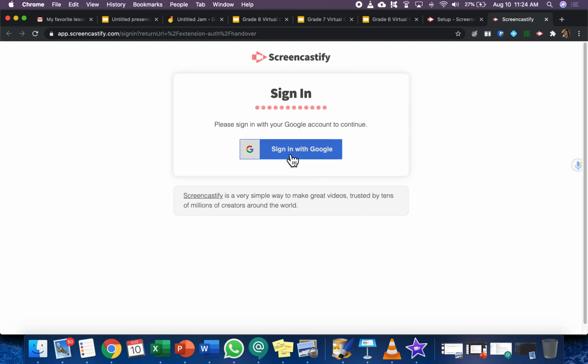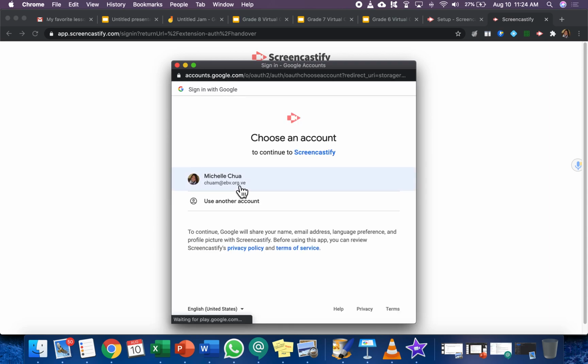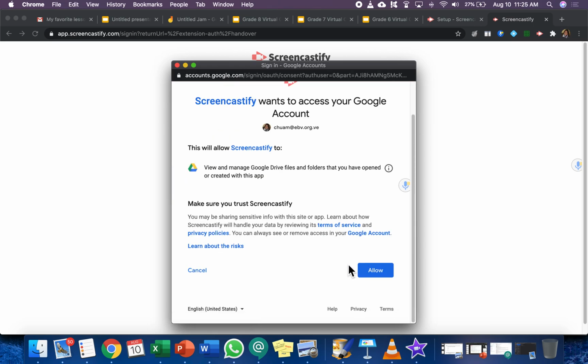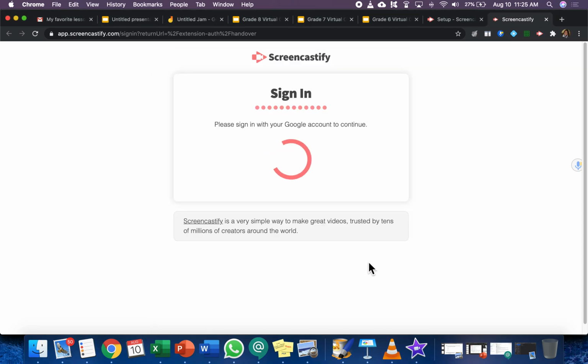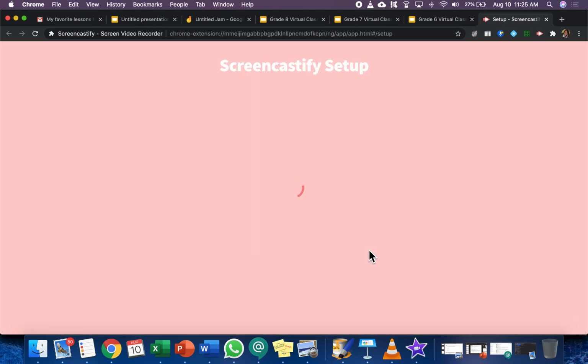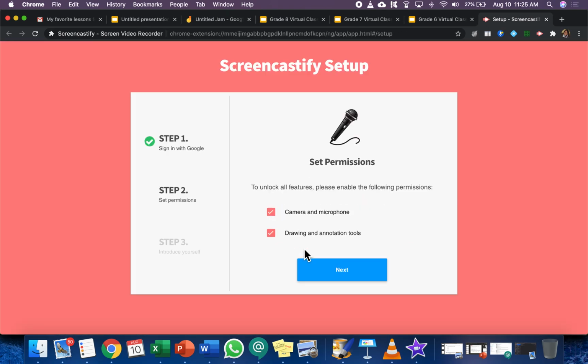and then it's going to say sign in with your Gmail. And you want to click the correct account that you want it to use. So here's my school account, so I'm going to click on that one. And we just want to allow. This way, any videos that you create are going to be automatically put into your Google Drive. And it's just finishing setting up.